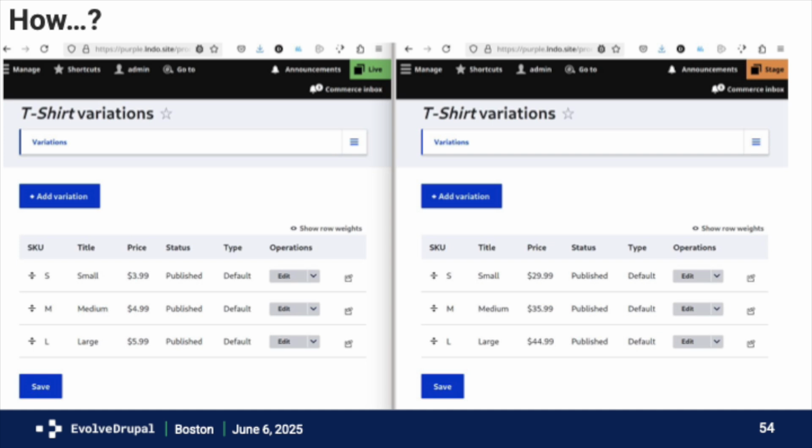So how did that work? Here's the product variations in Commerce. I'm in the stage workspace where I changed the price, and the control still has the regular ones. And if this stage workspace somehow wins, and we say oh yeah, people are definitely willing to pay more money, then we just publish that stage workspace. And then you start the process again.